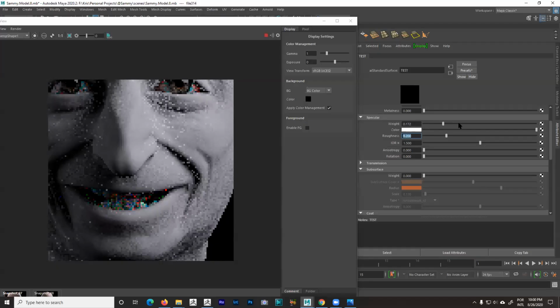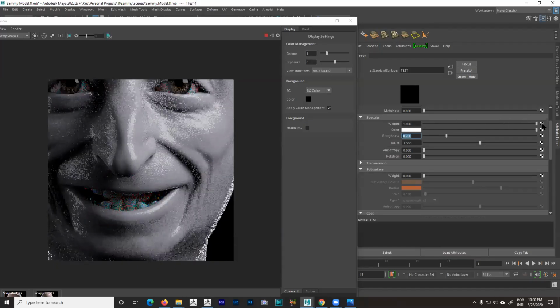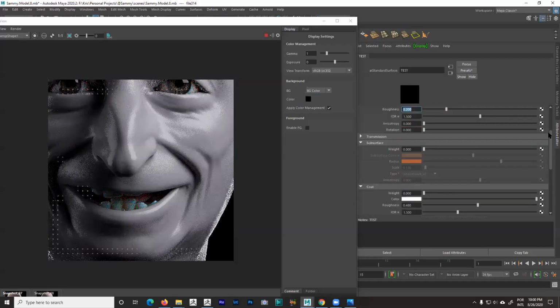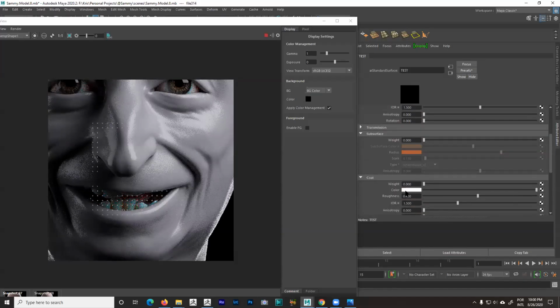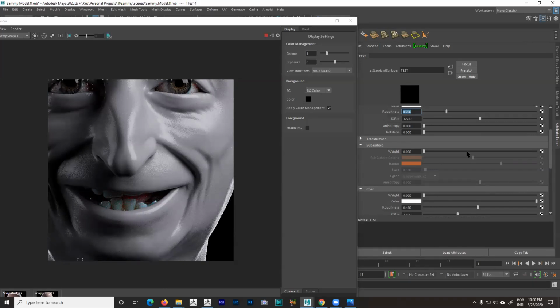So obviously, if I plug a black and white map, I should be able to control that, right? So let's plug this map right here in the weight, which is kind of interesting. At least for the coat, plugging in the color channel and the weight work differently. If you plug it in the coat color, it creates this black coat, which creates an interesting effect, but it's not the same as plugging here.